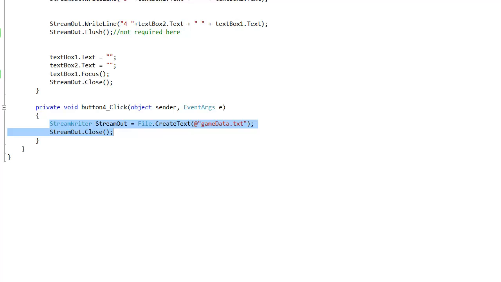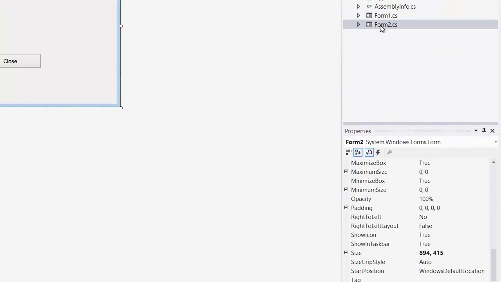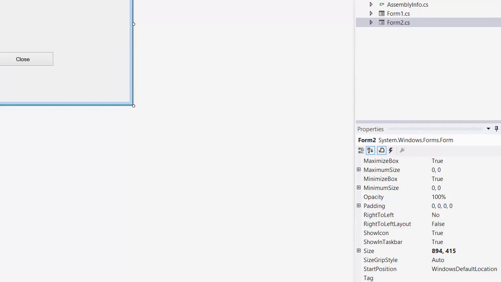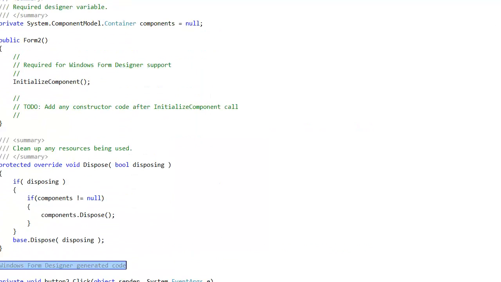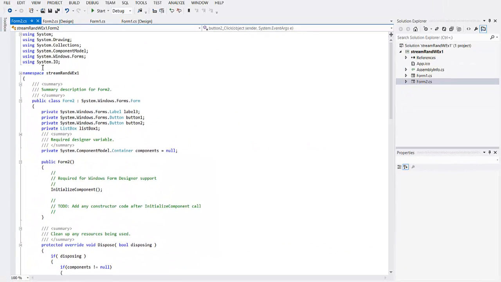Okay, now let's take a look at form 2. This is the form that reads from the file, and so it will read all the records in the file, regardless of whether the file was created in overwrite or append mode. And the code looks like this. I'm still using a class from the System.IO namespace, that class being StreamReader.